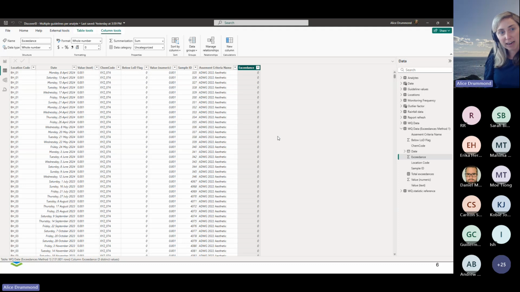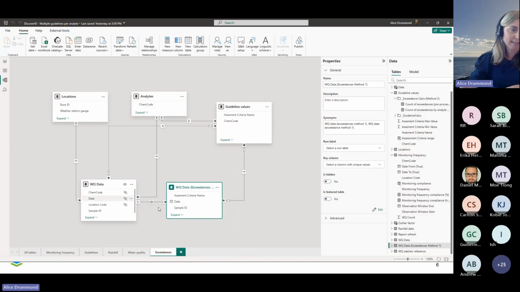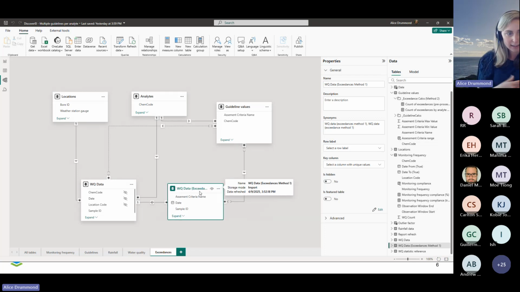So this approach is great because it allows us to simplify our DAX, and it works for most visuals. It's not so good because we have to do a bit of extra pre-processing in Power Query, which could be a bit slow. And also it's duplicating our data. You can see here we've got our actual sampling results, and then we've got our exceedances duplicated. So if you have a really big study, it might not be feasible. It might make the size of your Power BI file quite big.